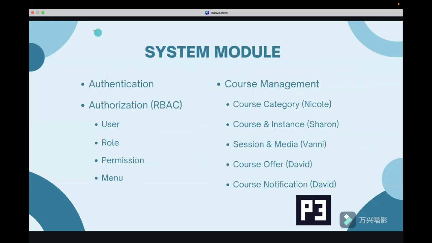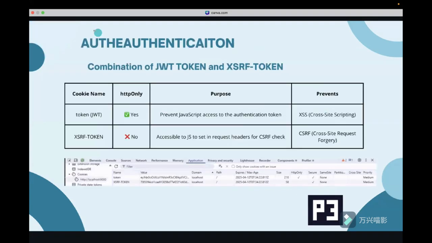In the system's scope, as Ray has already introduced, we have an authentication and RBAC system. Different roles have different permissions on different pages. Regarding course management, we have course category and course instance management, session and media management, course offer and course notification, which will be presented in the following sections by each of our developers.